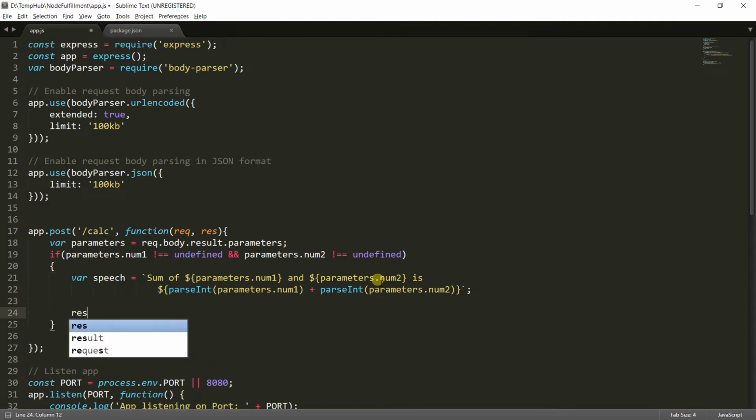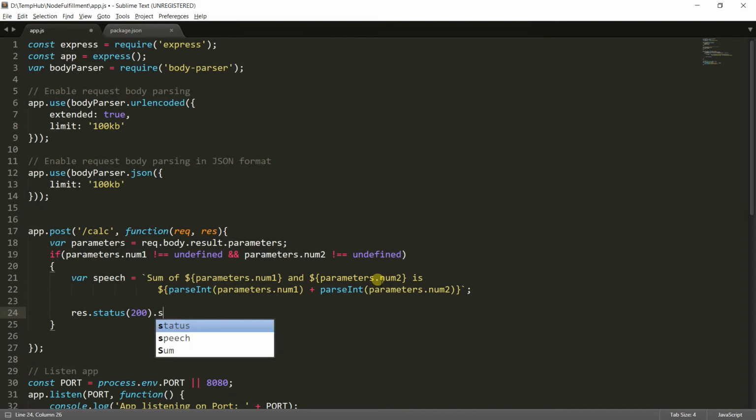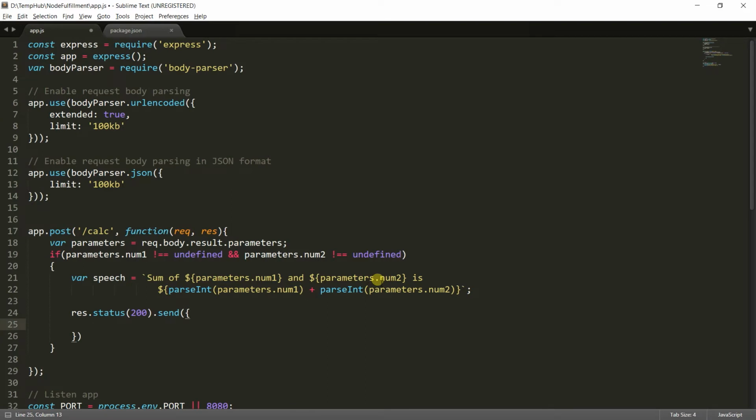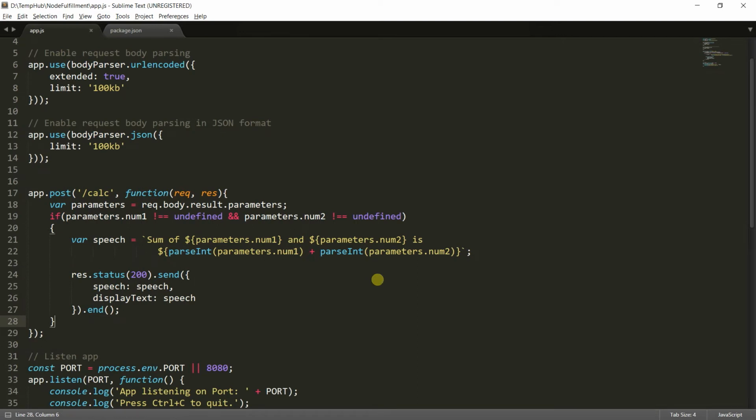And then we will return our response with the status 200, that stands for OK, and send our response which contains the speech and the display text. So it will also be speech, and call the end method and save it. Our route is created.